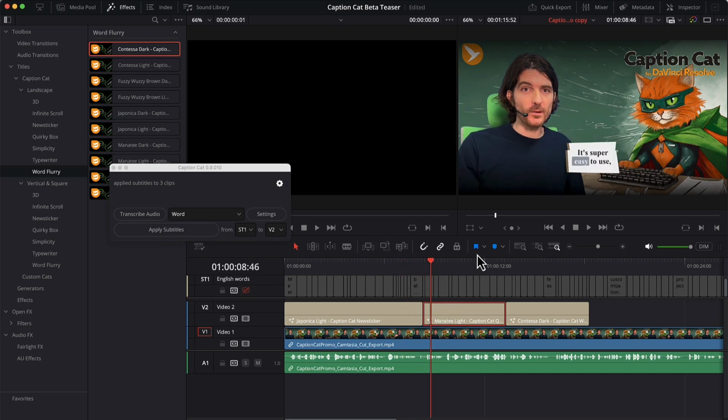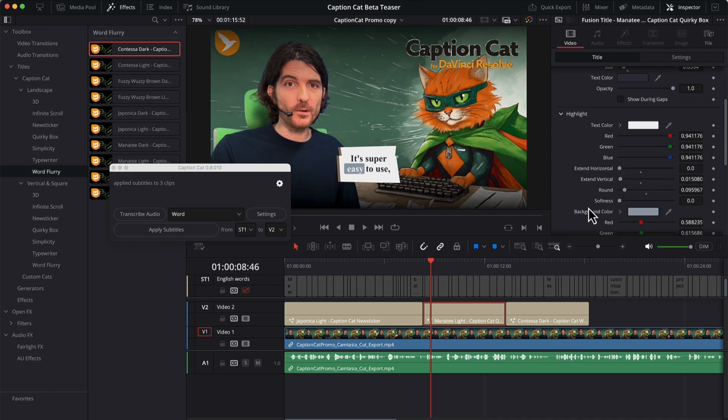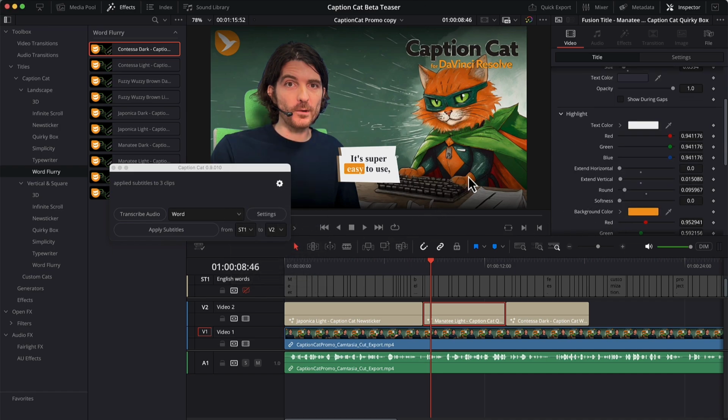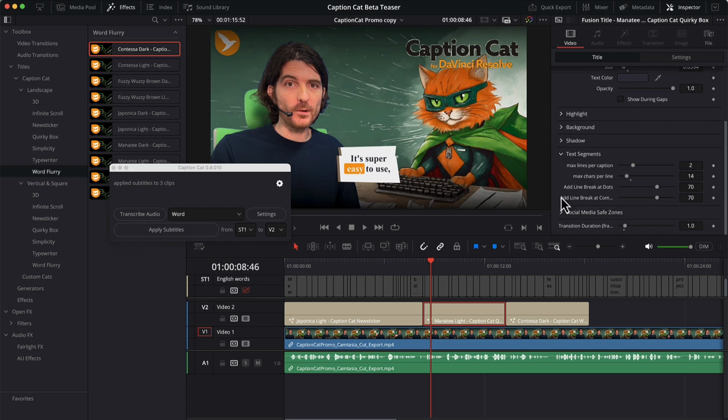Select the template in the timeline and you'll find its adjustable settings in the inspector panel. The available controls depend on the specific template, but most allow you to fully customize the appearance, including font, size, colors, and more. Many templates also feature a text segment section, which lets you determine how much text appears at once. For example, you can set the number of lines and the maximum characters per line.